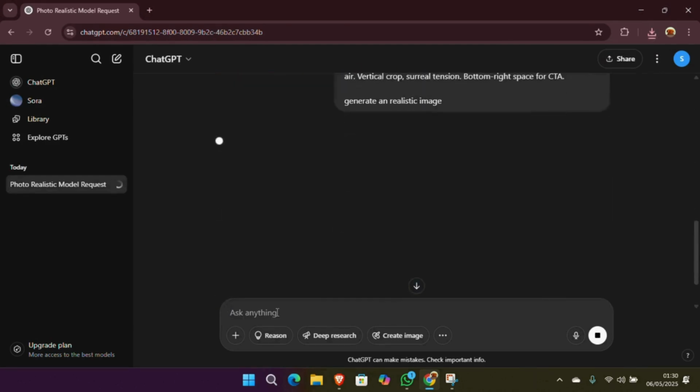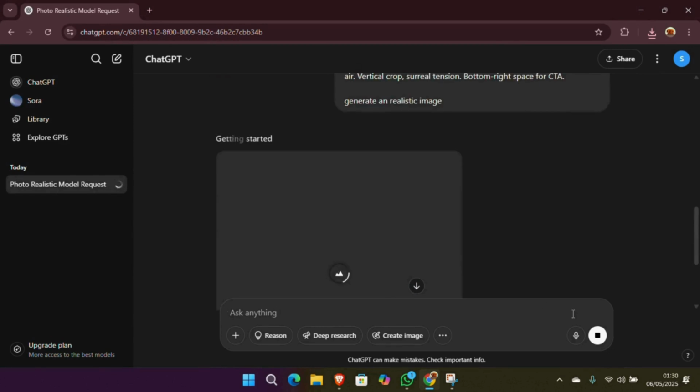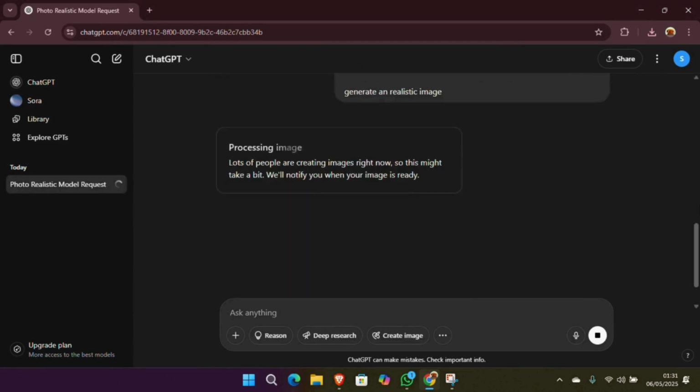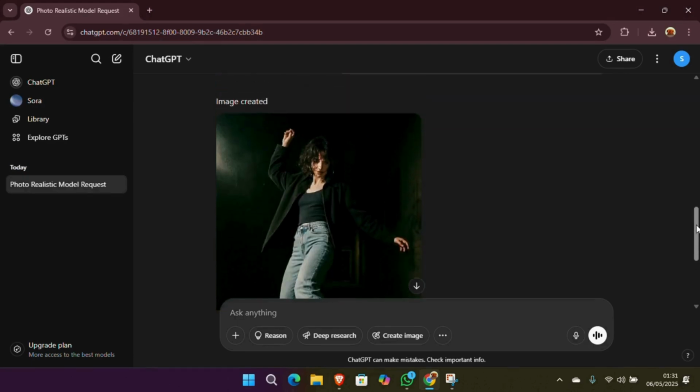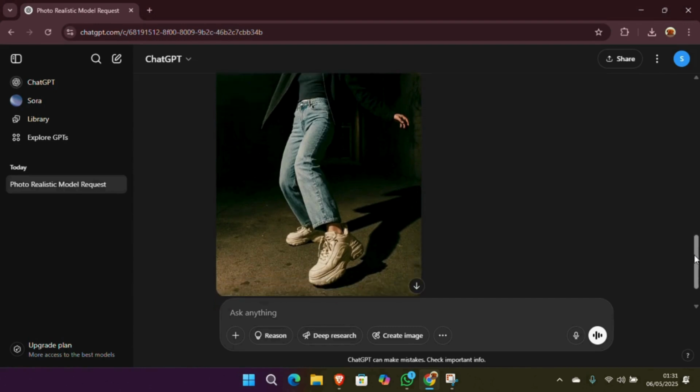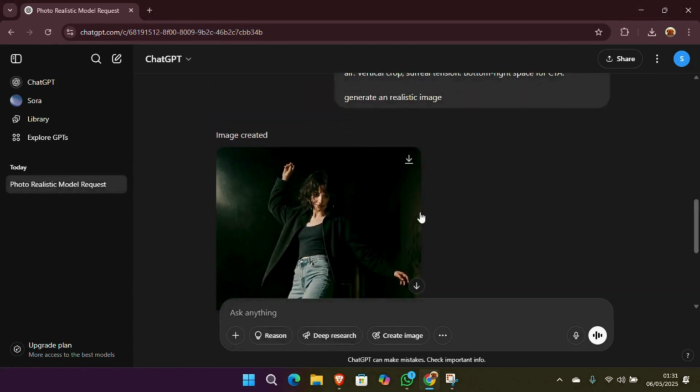And this is another prompt I pasted. I already have the prompts, and now we can see this has created a dancing girl in the street, and I also like this, so I'm going to download this as well.